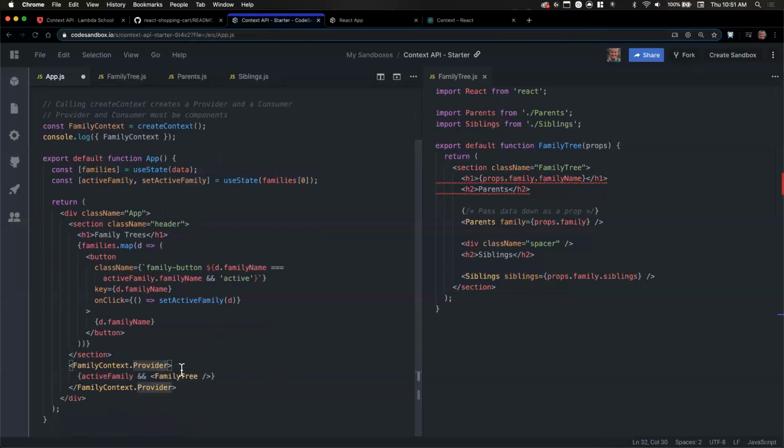So the next thing we need to do is actually provide data to this component tree. And the way we do that is passing down a value prop to the context provider. Now this value prop can be anything. It can be an array, it can be an object, it can be a string, it can be a number. Any single piece of data can be passed to this value prop. So what if we have a component that has many pieces of data? What if we've got 5 state properties that we want to pass down to this provider?